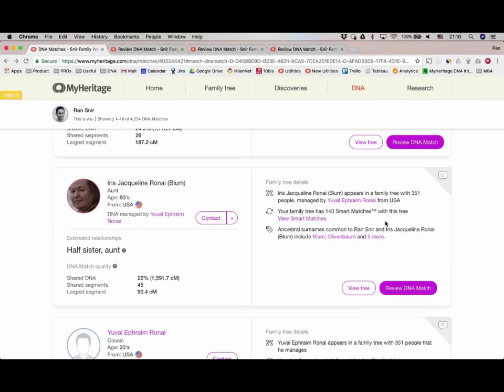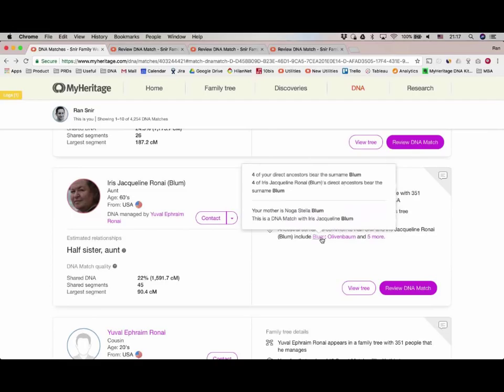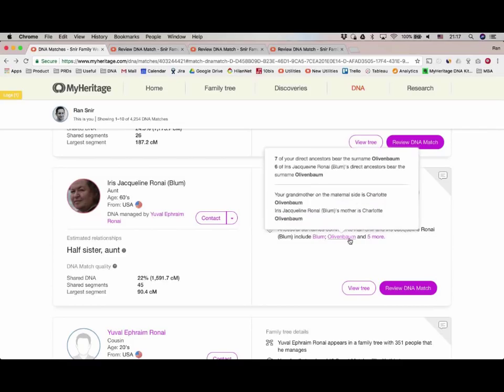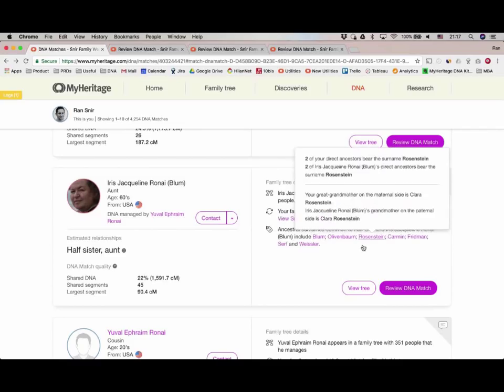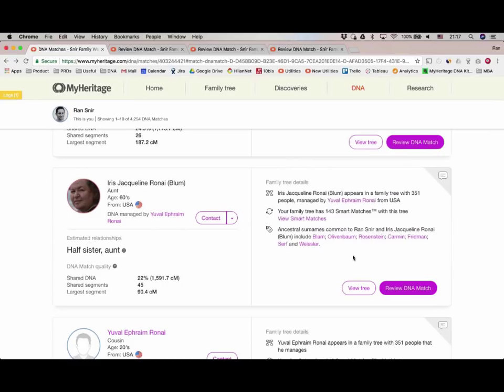The next item on the list are the shared surnames that both of you have in your trees. So in my tree, we have Bloom, and by hovering, you'll be able to see more info about each of the surnames, Olivenbaum, and if I hit the 5 more, I'll be able to see the other surnames that we have in common, which are really ancestors of both me and Iris, my aunt.